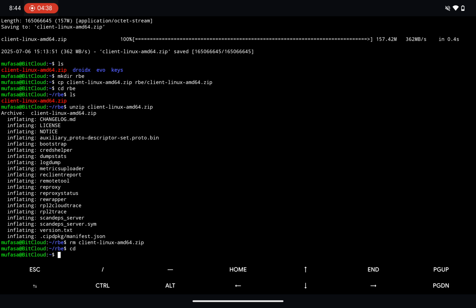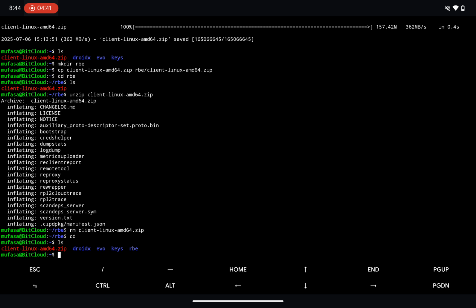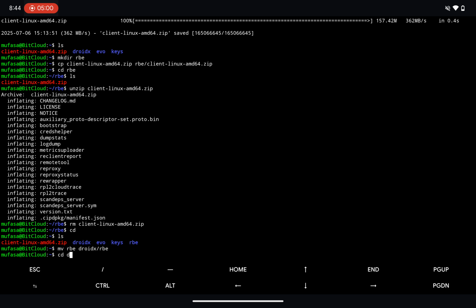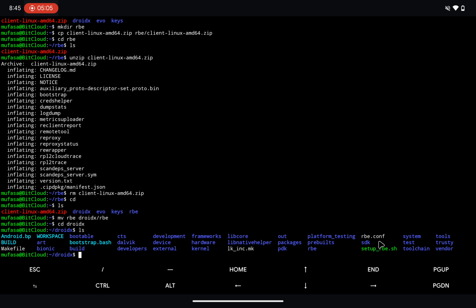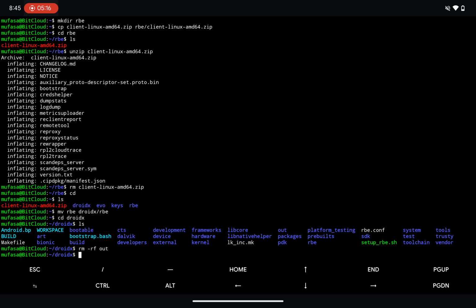Now we have set the path to RBE in the droidx folder, so we will just move this. I am just moving RBE in the root source, where the source is synced, in that folder, /RBE. We will go to cd droidx and here you can see we got RBE present. Now I will remove this out folder and then start our build.